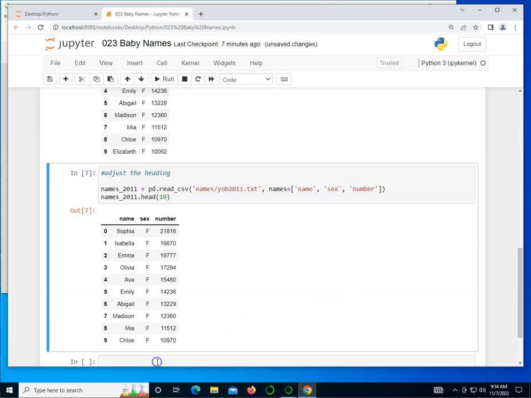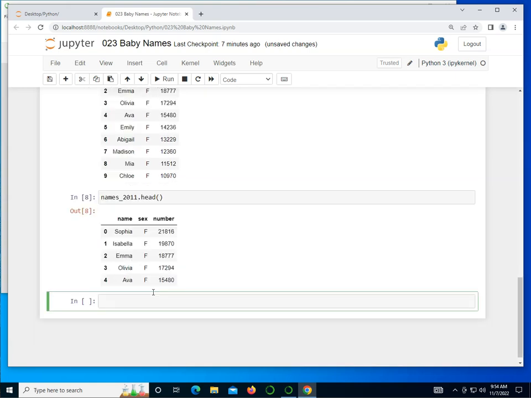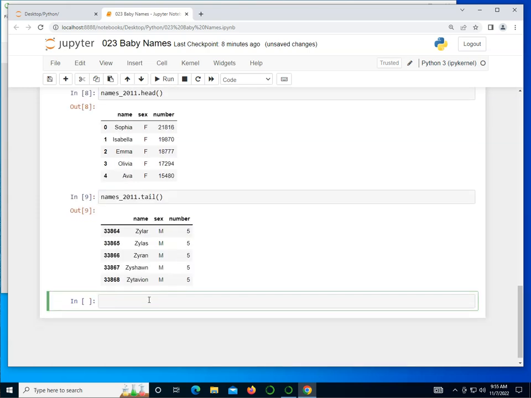Looking good. You can always give the head command by itself. So I can say names_2011.head without any parameter, and that's going to return 5 results for you. You can also look at the tail command without giving any parameter. It gives you the last 5 results. As you can see, some people love to torment their children by putting names like that on them. So certainly we can do that.